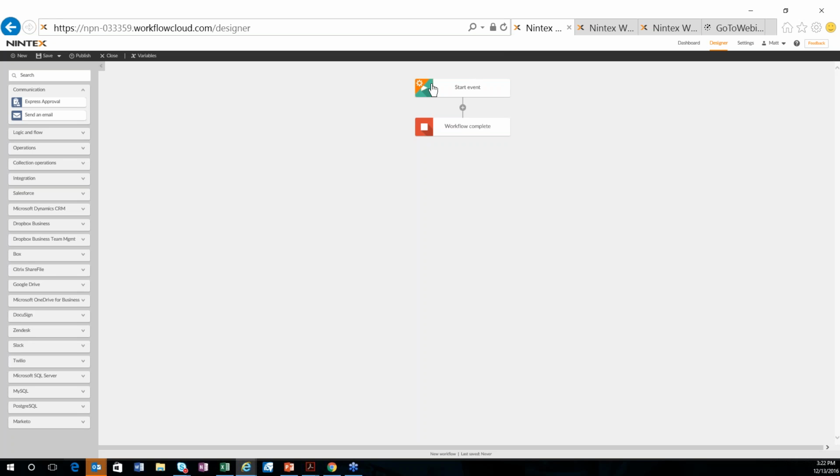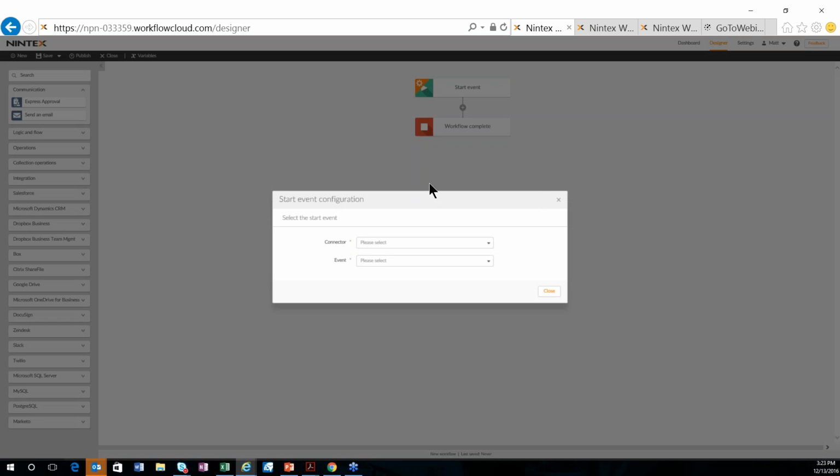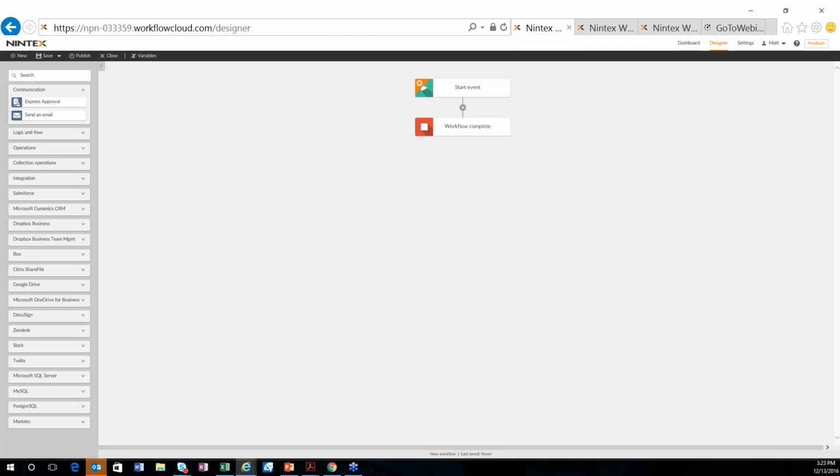Well, because you don't know where that data is coming from, you have the ability to configure that start event configuration. So your connectors can be from a variety of connection points that Nintex is allowing you to. First of all is Box, Citrix, SharePoint, ShareFile, Dropbox, CRM, OneDrive, Nintex, Salesforce, Twilio. We'll go into a little bit of this, but I think that's important to point out how it's changed.